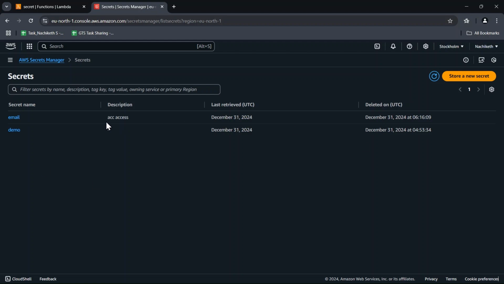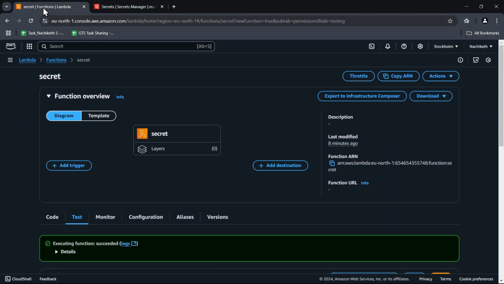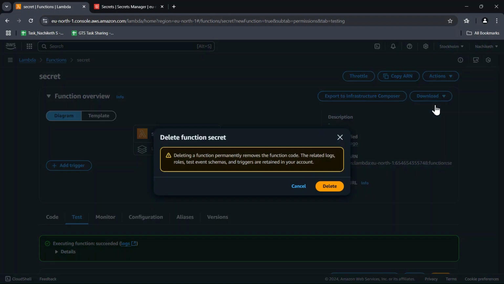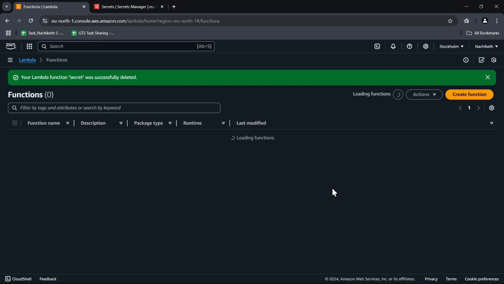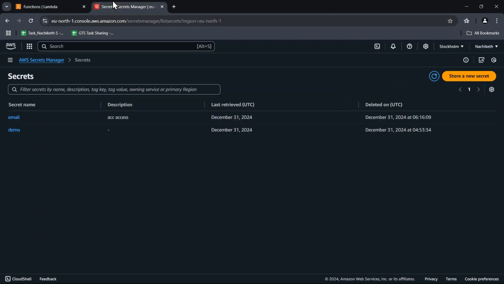See here, the description shows deleted on, so we have deleted the secret. Now we are done with deleting the secret, and we need to delete the lambda function too. Whatever resources or services you have created for this demo, kindly delete all of them so that you can minimize unnecessary cost.